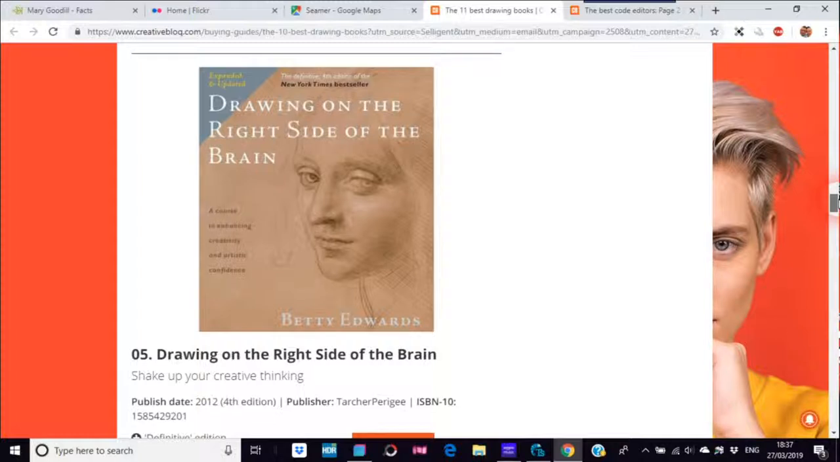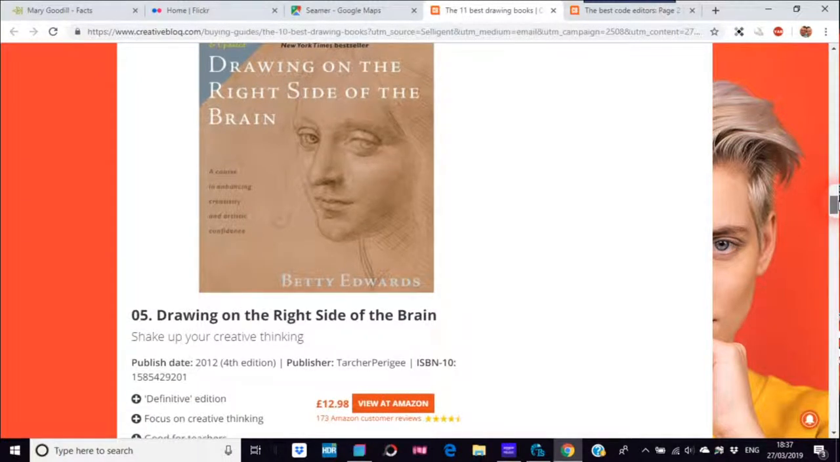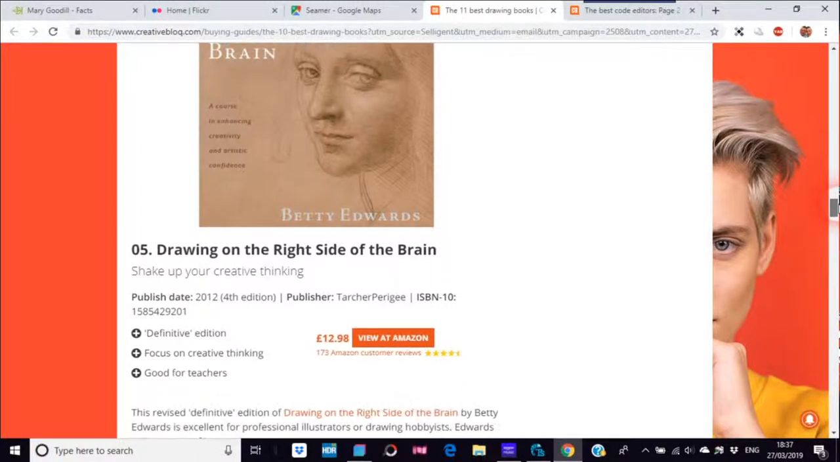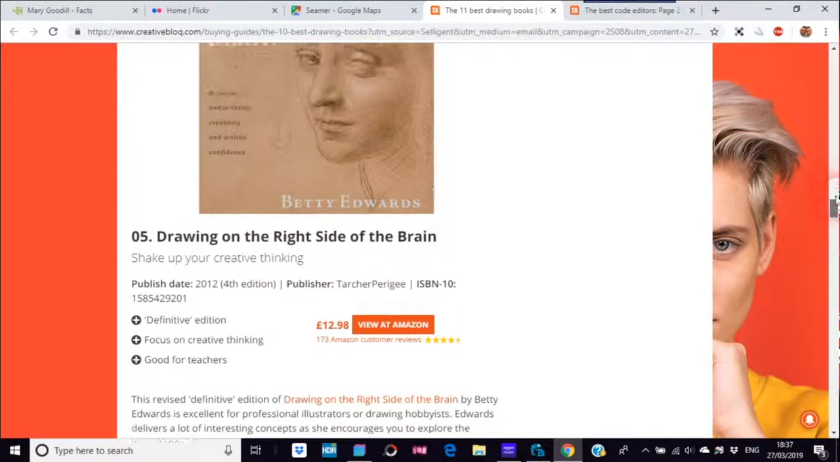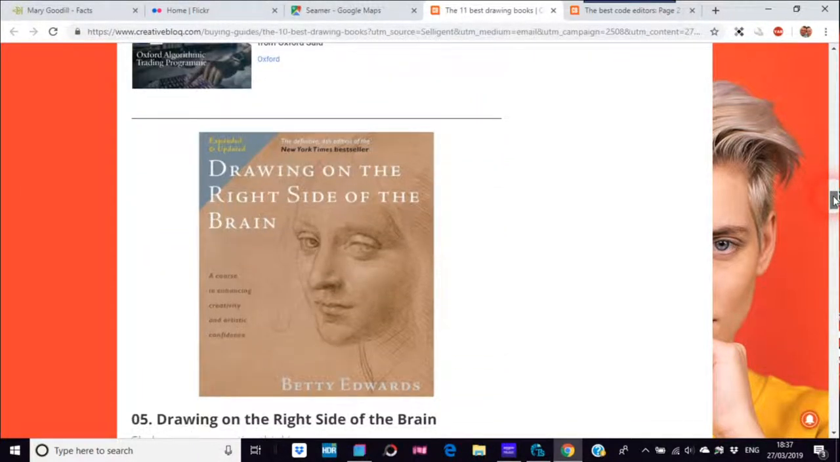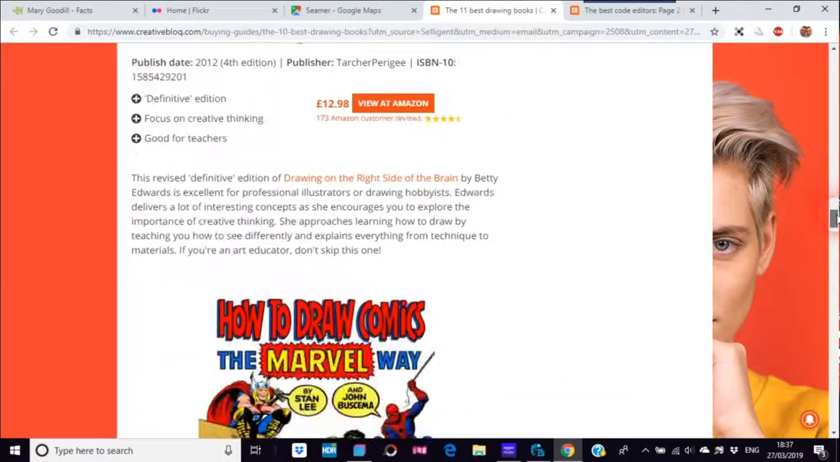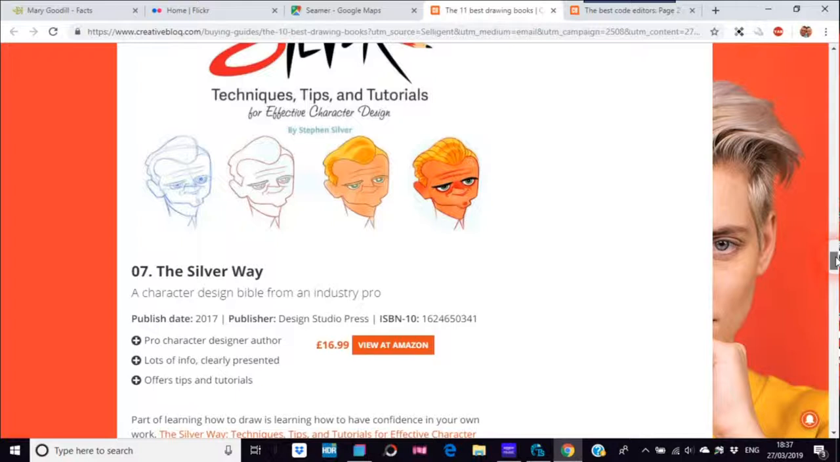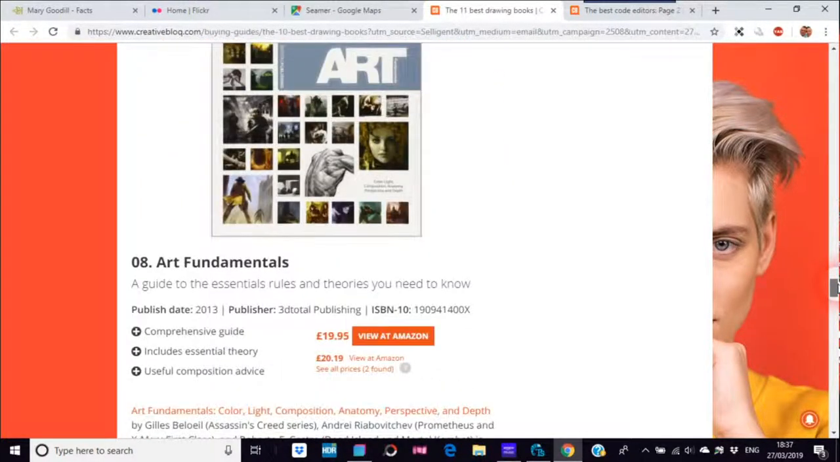Now this one here, Drawing on the Right Side of the Brain, is an excellent book. It's been out years and years. New York Times bestseller. Betty Edwards, fantastic. This is the one I would recommend to buy, and I haven't got this version. It's $12.98 from Amazon, that's UK money, and it's fabulous. The first version that I read, I might even still have it somewhere. She has fabulous teaching, and how to draw comics and stuff like that. I don't think that would be any use.